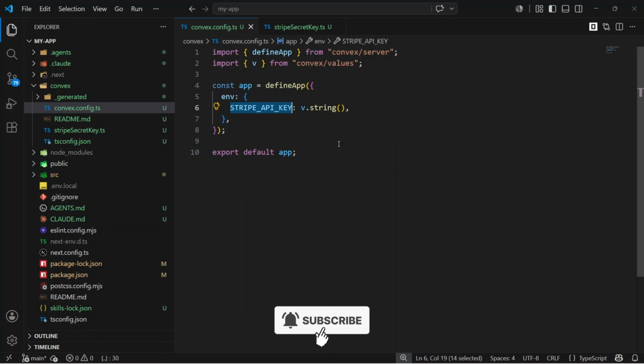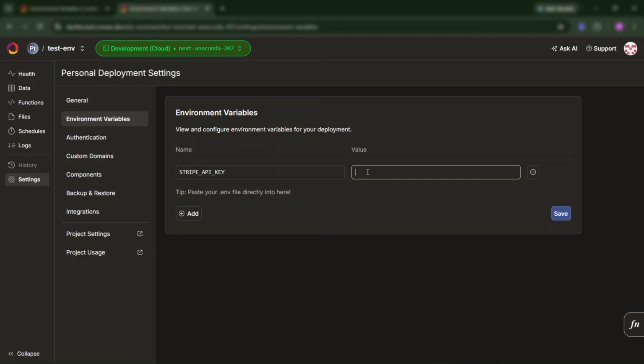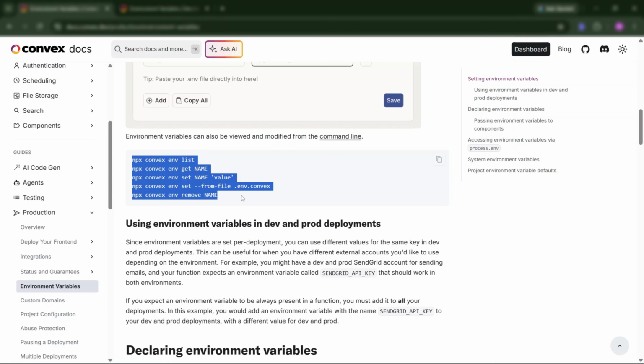One important thing to understand is that declaring a variable in convex.config does not create its value. We are only describing what the application expects. The actual values are configured separately. You can add them from the Convex dashboard in the environment variables section. Or if you prefer working from the terminal, Convex also provides CLI commands to create, update, and remove environment variables.